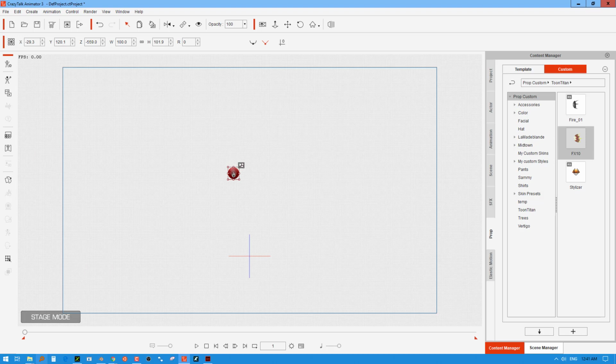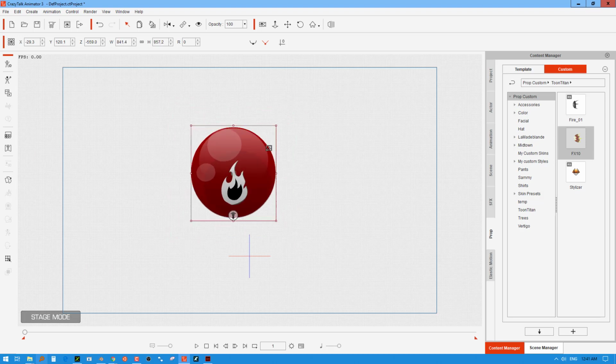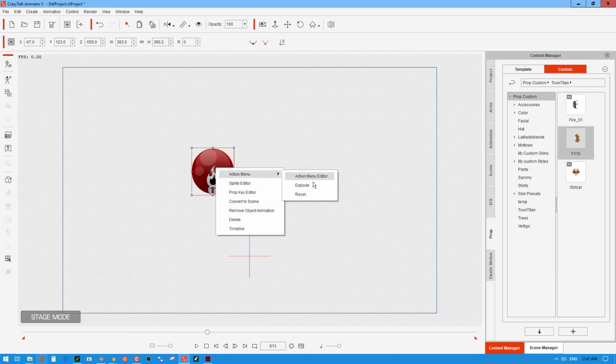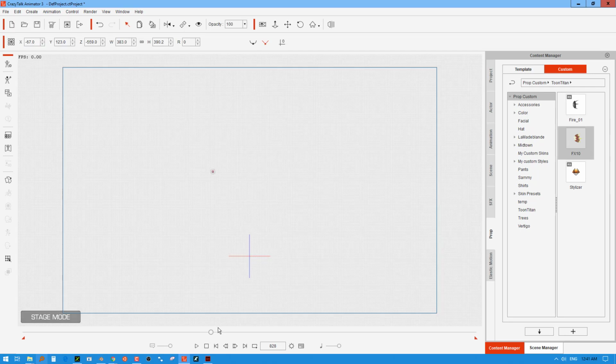When I release it onto the stage, we get this little ball icon. It's almost like a Pokeball that you throw onto your stage. Whenever you're ready for this thing to explode, it doesn't matter what frame you're on. When you get to the frame where you want it to explode, you just right click on it, and from the action menu select explode. Boom. So you get the effect there, and it kind of stays gone.